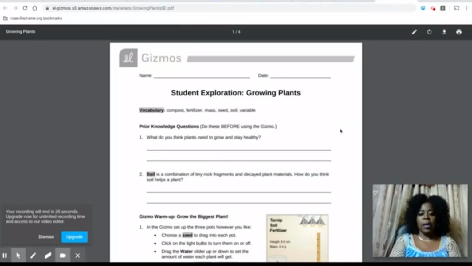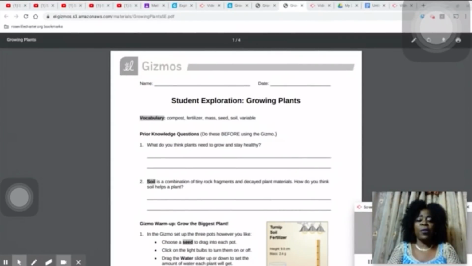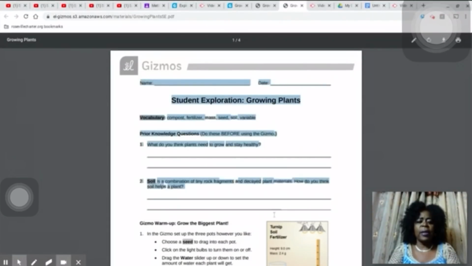The worksheet opens up. You have two options. Either download the worksheet by clicking this arrow down button and saving it wherever you want to store it, your desktop or your Google Drive. The second option, highlight sections in the worksheet or the entire worksheet.